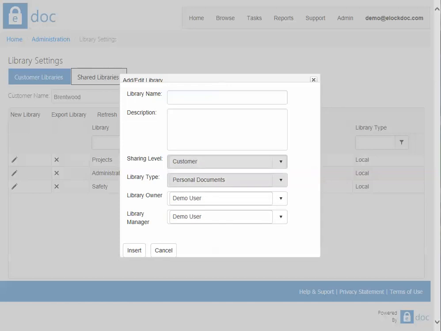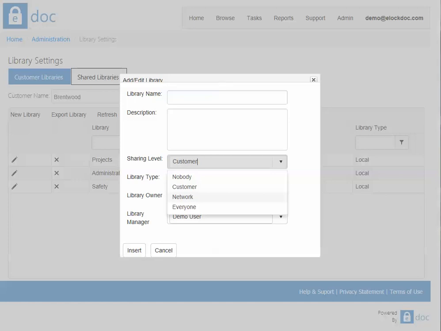If you select customer, that means that all of your customer employees will be able to see the document. If you choose network, which is an optional feature for some tenants, members of your content network can also see the files in this library. And then finally, everyone is sort of a public option. In the case of Lockdoc, it lets you share a public folder for anybody who uses Lockdoc.